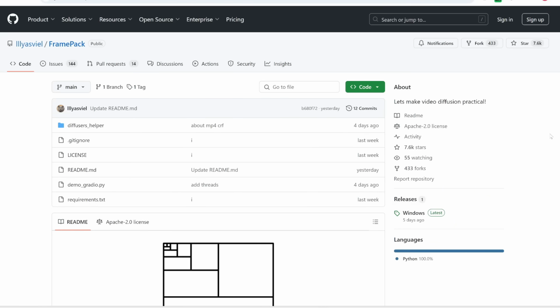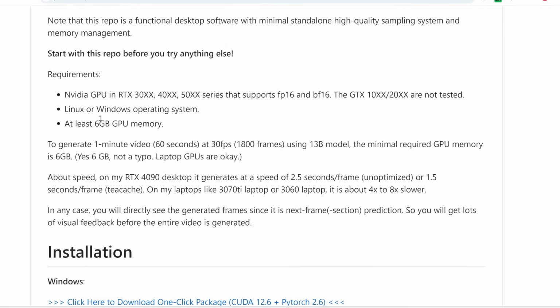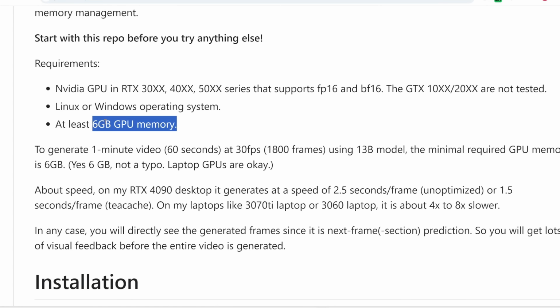Alright, next let's go over how to install this locally on your computer. So there are a few ways to do so. The first way is via their official GitHub repo. So if you scroll down, here it says you do need an NVIDIA GPU, but the nice thing is it only requires 6 GB of VRAM, so even a low-end GPU is able to run this.